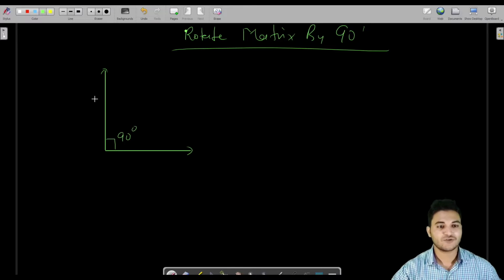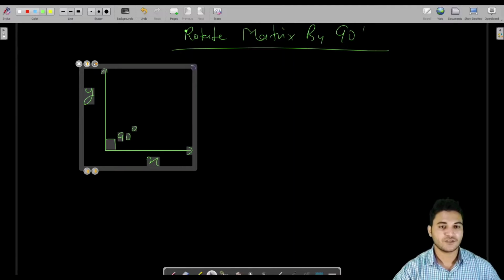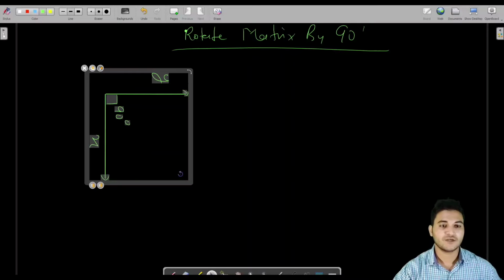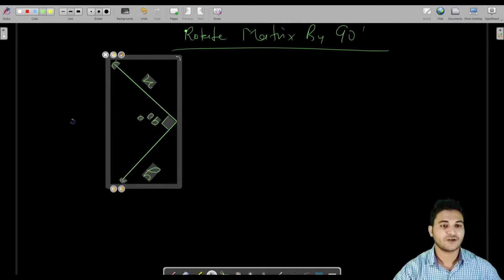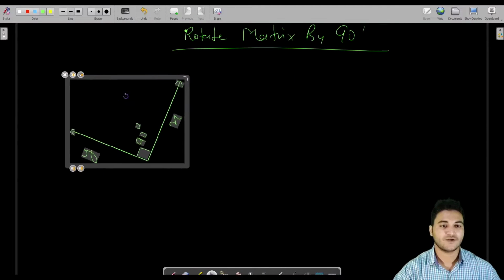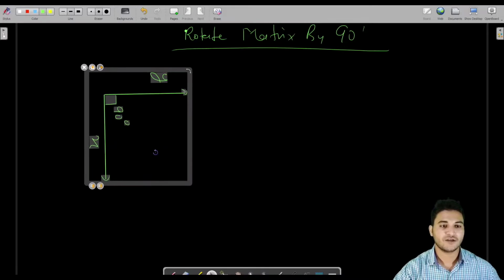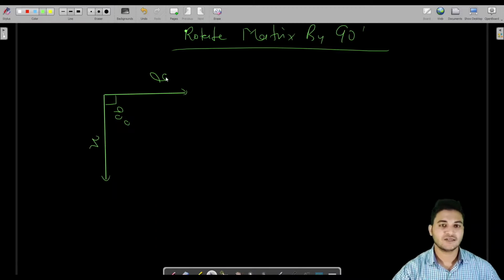You already know about our basic math. So suppose this is the x-axis and this is the y-axis. Let us say if we have to rotate this by 90 degree, then what could be the possible solution? Either we can rotate like this or we can rotate like this also. Let's suppose we are rotating like this. So this is the 90 degree rotation for these axes.